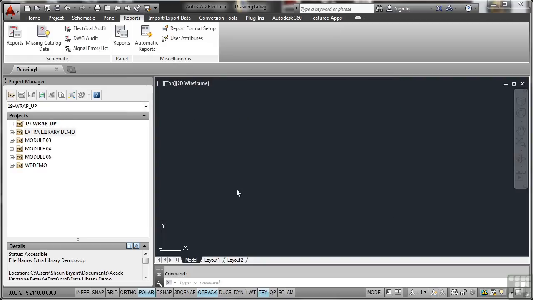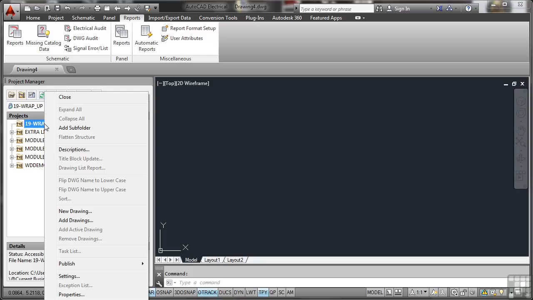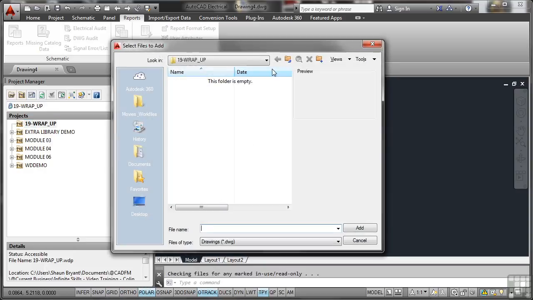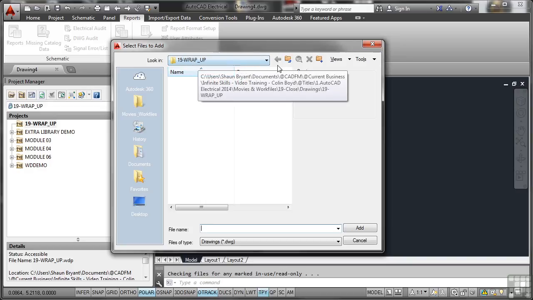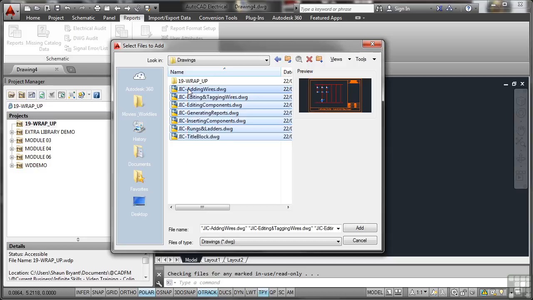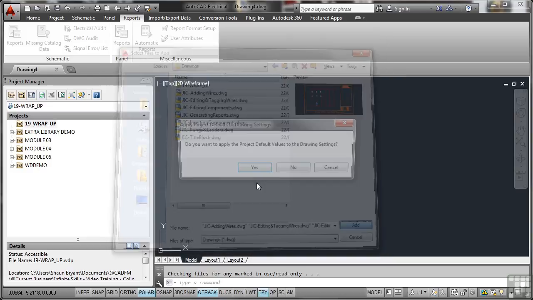It adds a new project to my project manager. Now you'll notice there's no little plus sign, the reason being there are no drawings in this project just yet. The nice thing is I can go to the project, right click, and just add the drawings. If I've got drawings already there ready to go, what I've got to do is find the folder. It's looking in my wrap up folder at the moment. If I go up a level, there's all my drawings. That wrap up folder is where the WDP file is. I'll highlight the drawings like that, and I'll just add those to the project.